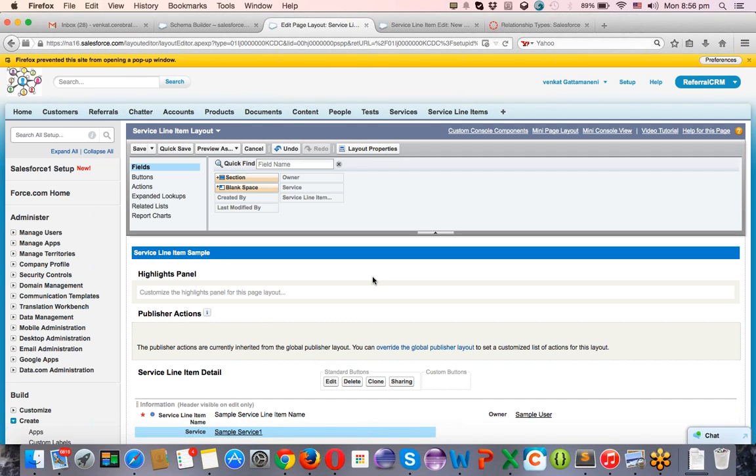But while coming to the master detail relationship, I'm creating one more relationship within the same object with a different name. Okay, that is service one.